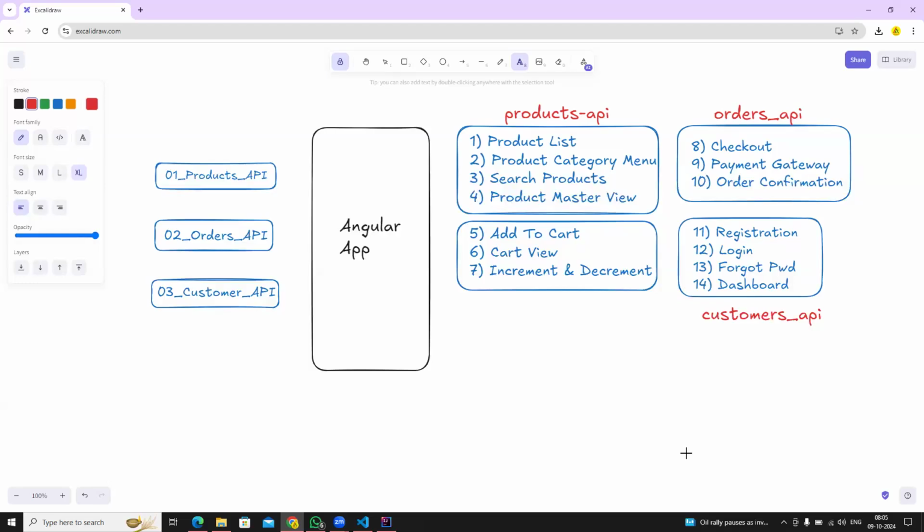So as of now, we have implemented 3 APIs: customers API, orders API and products API. I want to implement one more API in the background. So that API basically I want as admin API. I want to implement one more API in the system. That API is basically admin API.